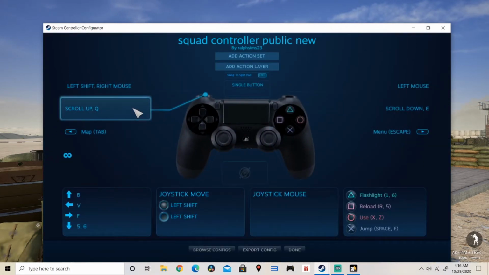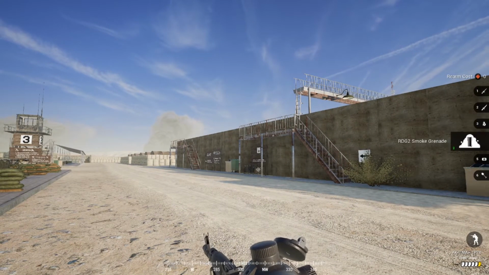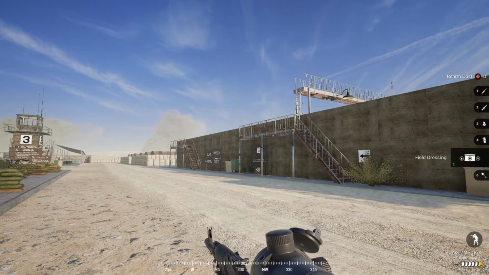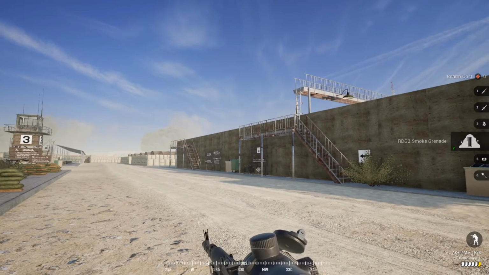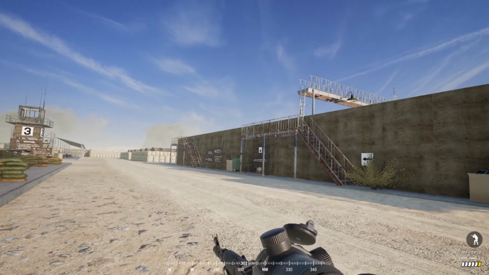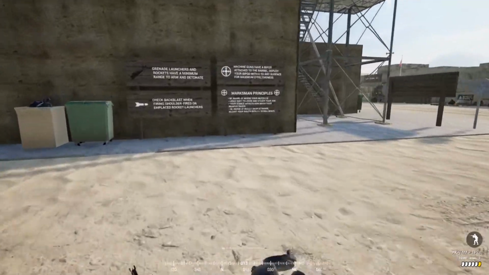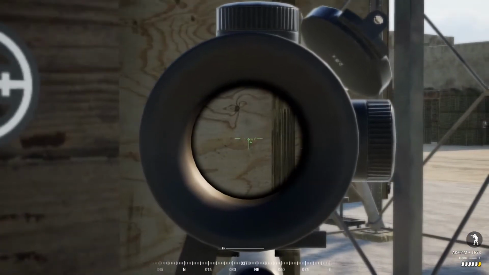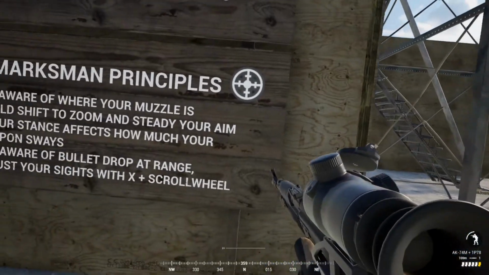For my left bumper, I have scroll up, and I also have Q. So I can scroll with my wheels at any time, as you can see, by pressing my triggers. And then also, I have it to where if I hold my triggers, I can lean left and I can lean right. So I can always go behind the wall, and if I need to lean out, I can lean out, or if I need to lean in, lean in.